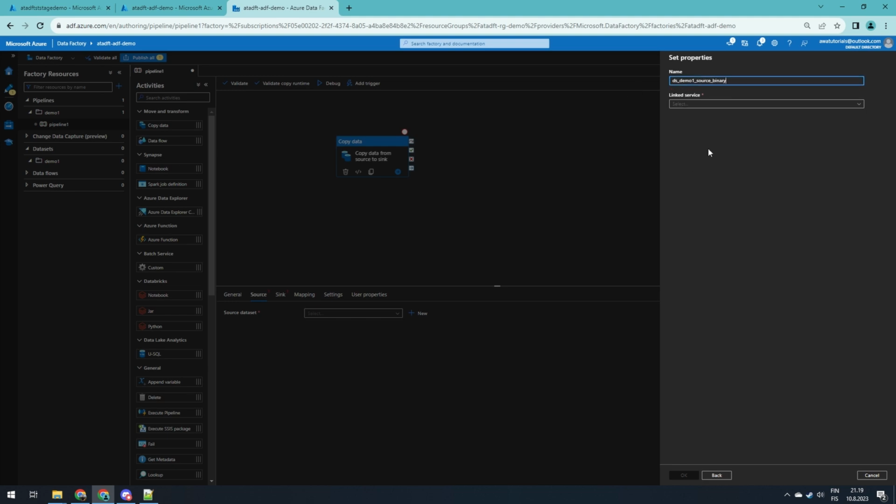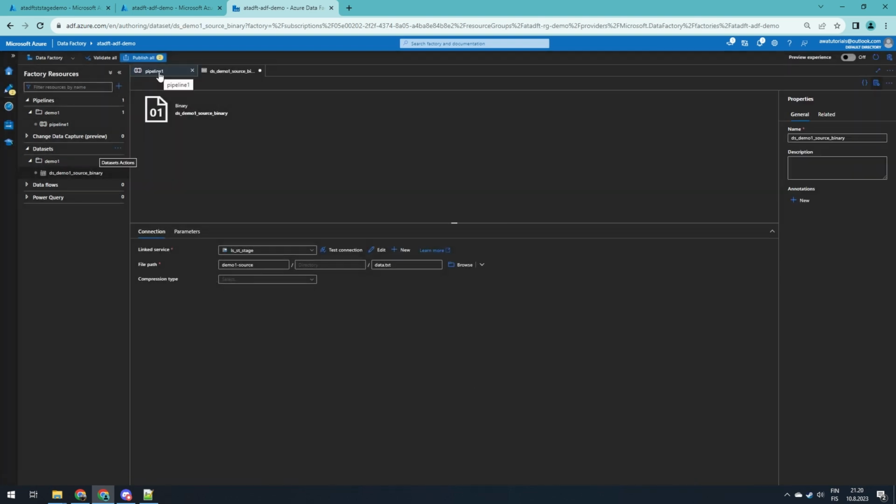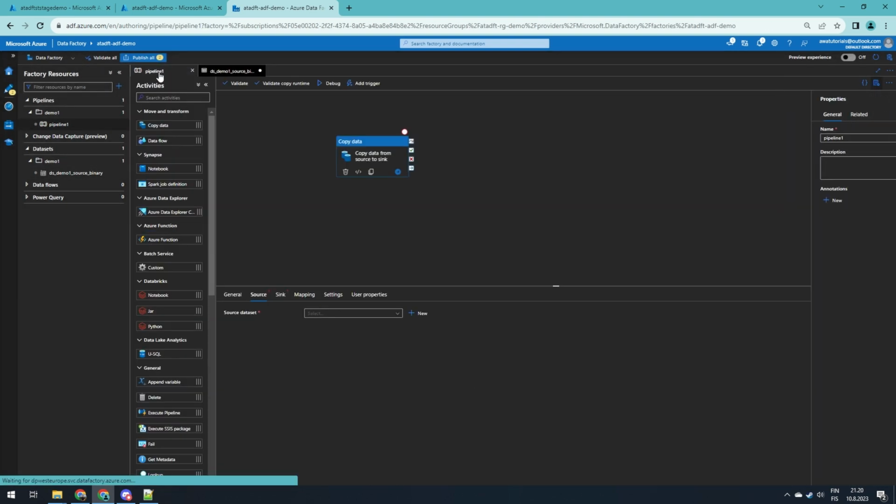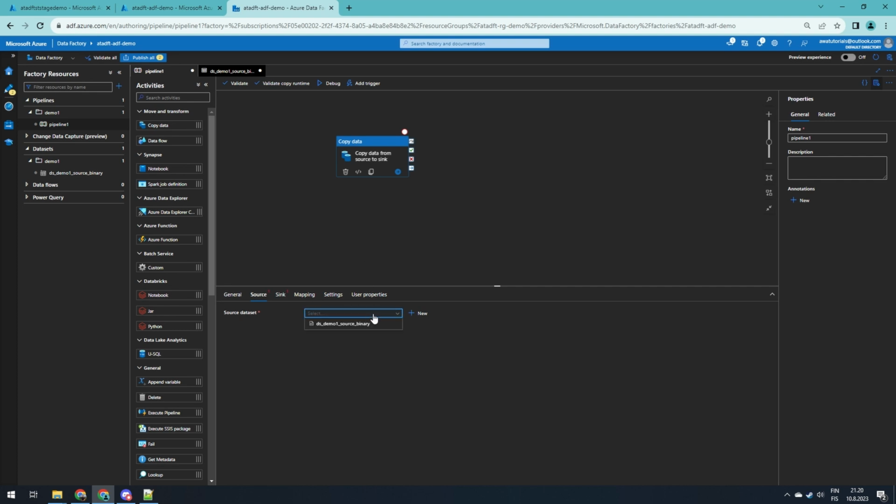And then let's select the linked service that we want to use that we just created. And now let's go find our dataset in that linked service. Okay, it's there. And now we can create it. Now we can go back to our pipeline and configure our pipeline source to use this dataset that we just created. Okay, now it has been configured.